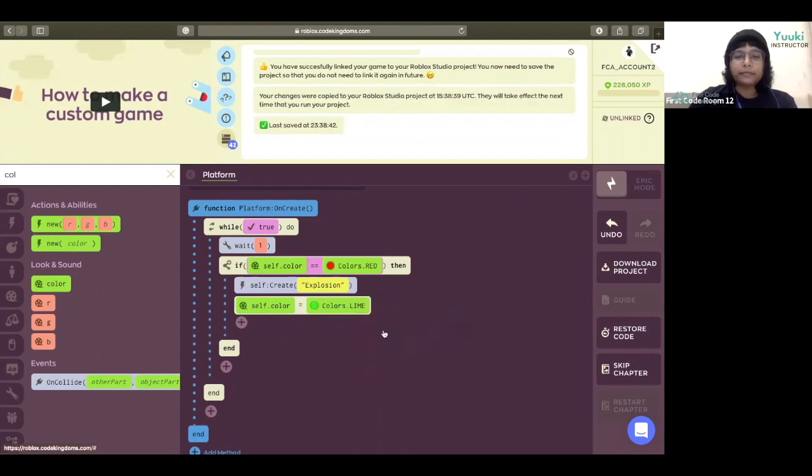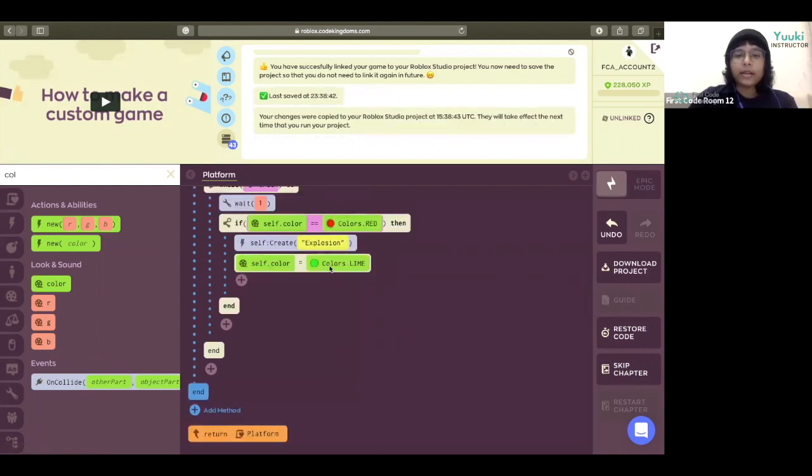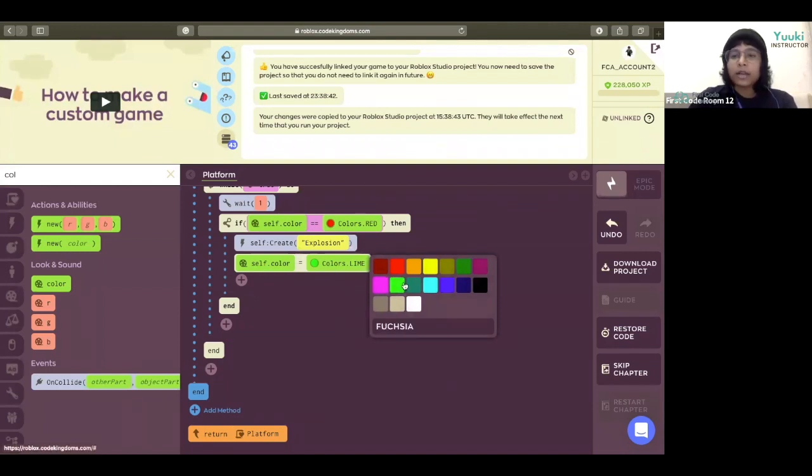So when you're choosing the green color, choose a green color that is similar to the green color that you have used in the Roblox Studio for your platforms. Mine was kind of similar to a lime green color, so I just chose lime green.